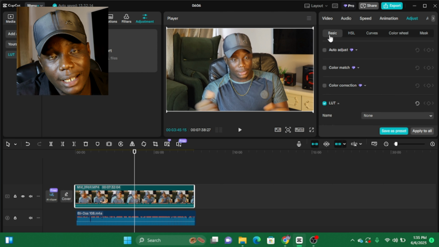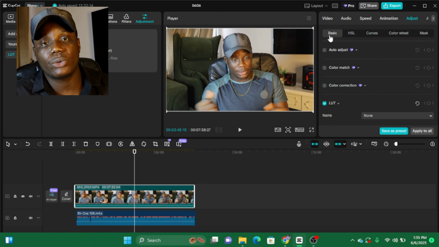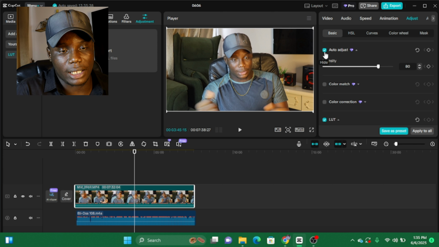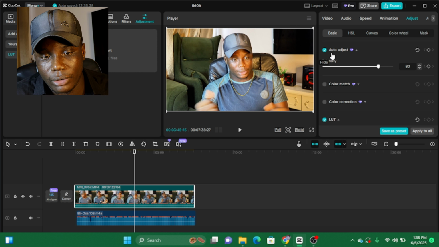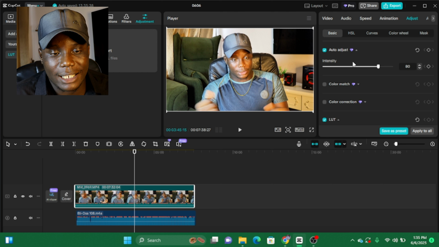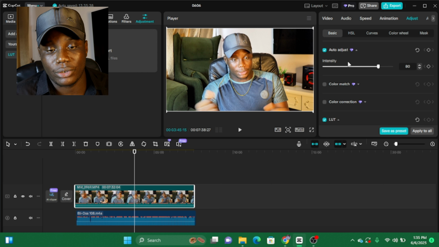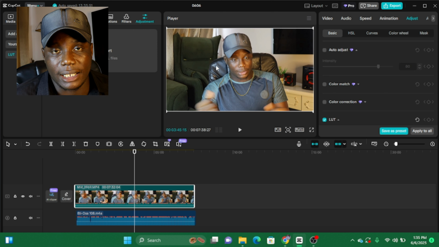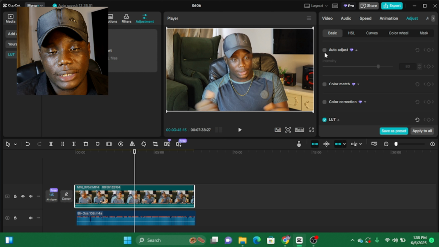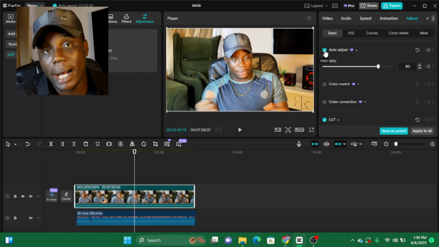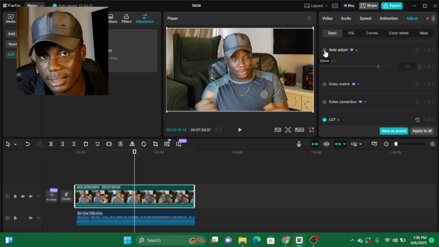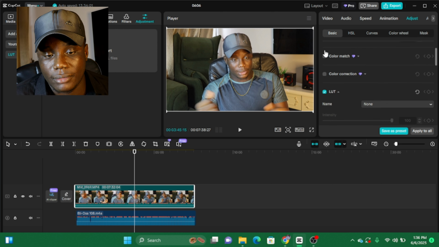Like I said, CapCut has the auto adjust icon here. When I click on it, you'll see that it will automatically adjust the color temperature. If I turn this off, you see that the video has gone pretty dim. So auto adjust is actually for beginners, but myself, I do not use auto adjust at all. I color grade my videos myself, and that's just what it is.